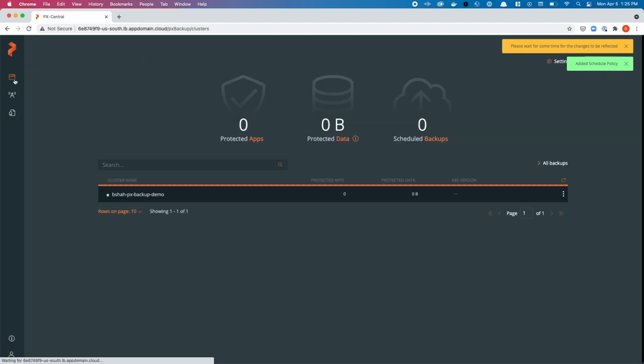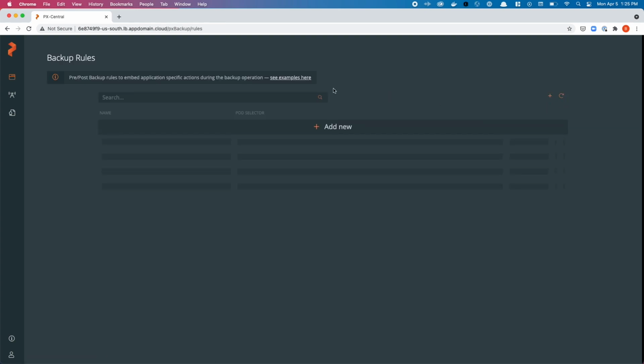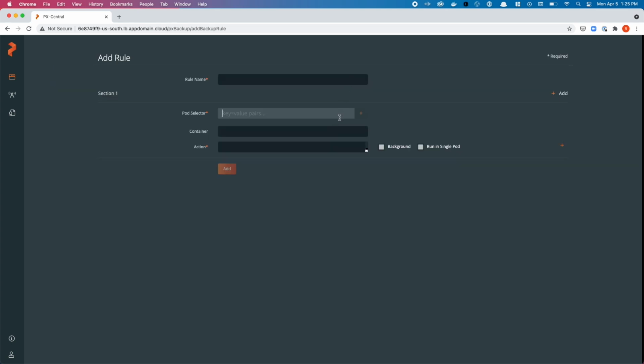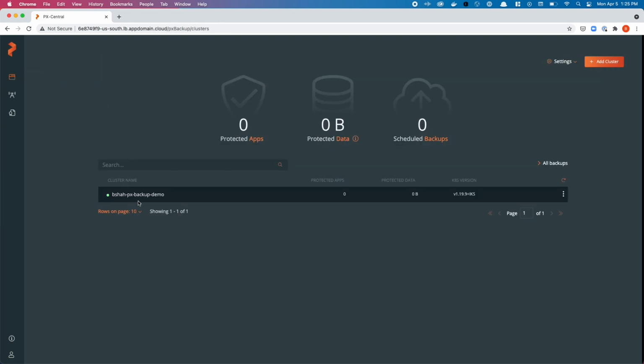Once you have configured schedule policies, users can also choose to configure additional rules. These are pre and post backup scripts that you can specify to ensure that your backups are application consistent. So you can specify these here and use them across your different backup jobs.